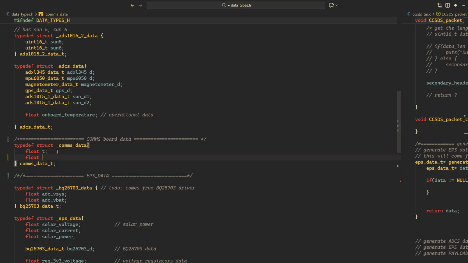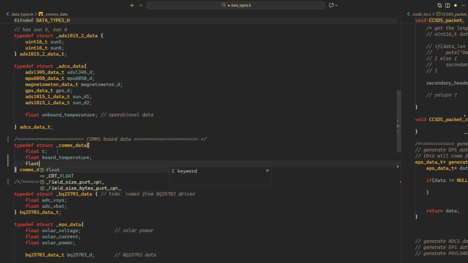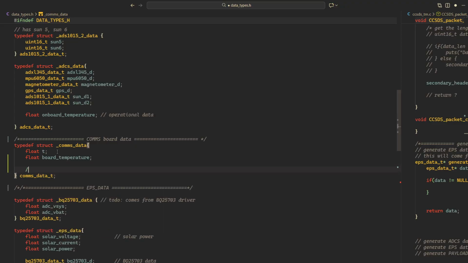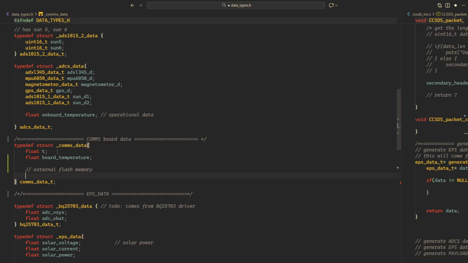But it has its own operational data, like board temperature. For example, you want to know what's the temperature of the comms board. So there's a sensor on board that does that. Then it has things to do with, I'll define this later, it has a memory, right? External flash memory.